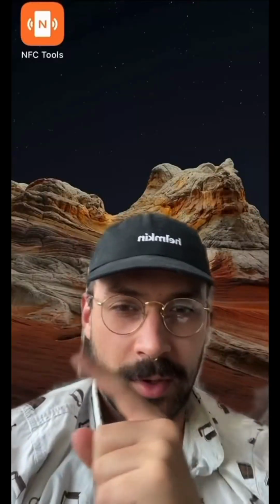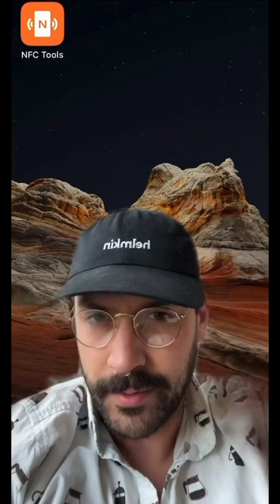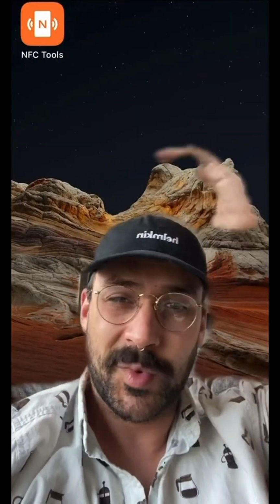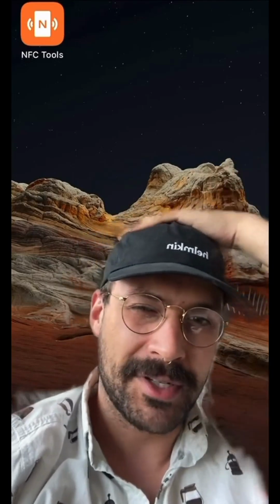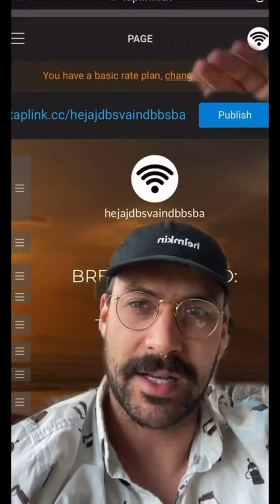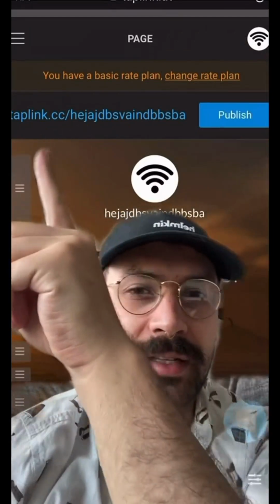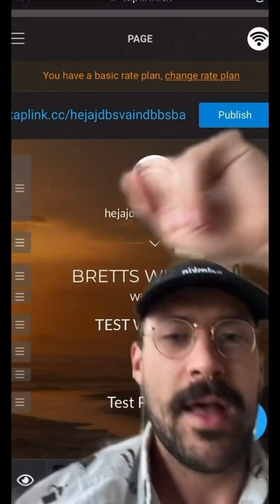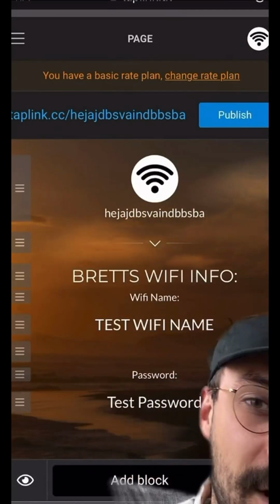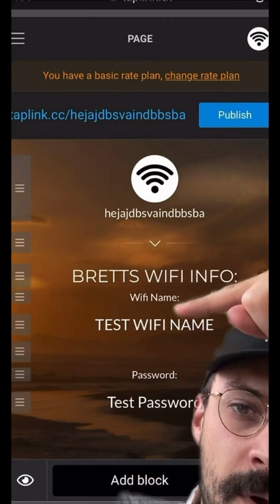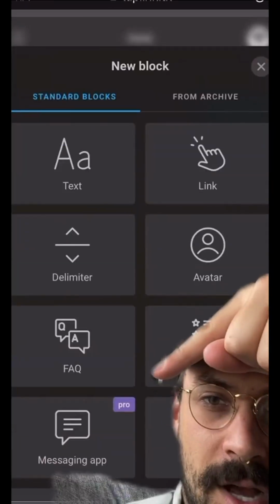All right, so first thing we're gonna have to do is build a really simple website that has our Wi-Fi login info displayed on it. There's lots of ways to do this, but what I found the easiest is link in bio software, just because it's super easy to set these things up. I use this one called taplink.cc, but you can really use anything you want. You pretty much just have to set up a page that has your Wi-Fi name and the Wi-Fi password to copy and paste.